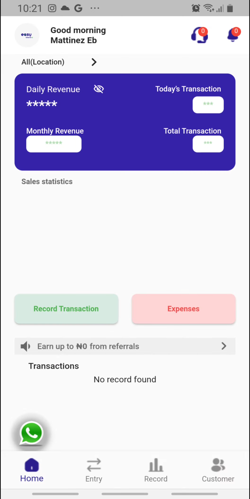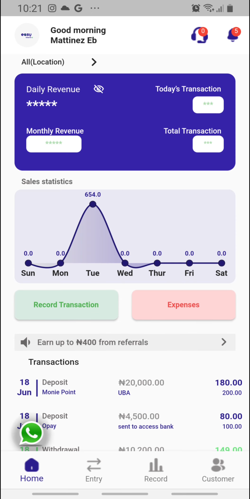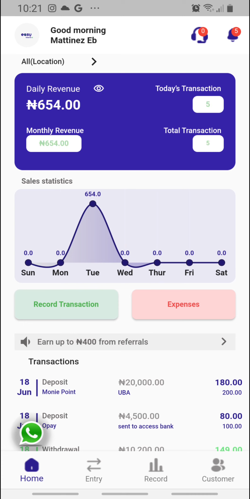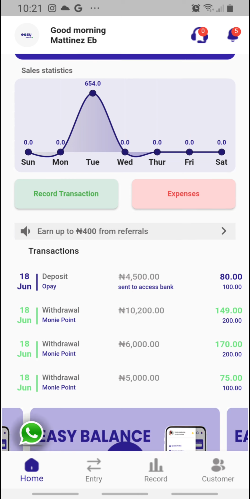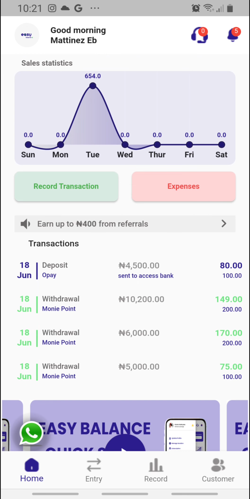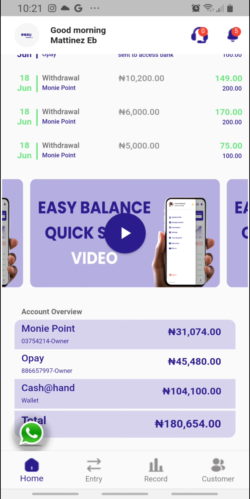Then let's go to the dashboard to see what you have done. Going to the dashboard, you can see your revenue totally for the records you've added. You can see your monthly revenue, your daily, because this is just the first record. And then you can see the little records that you have added. You can see what you charge, what your revenue is, and what your profit is for each of them. And then you scroll down. Here you can see your money point, the balance you have left, your cash, the balance you have left, your OP, the balance you have left.